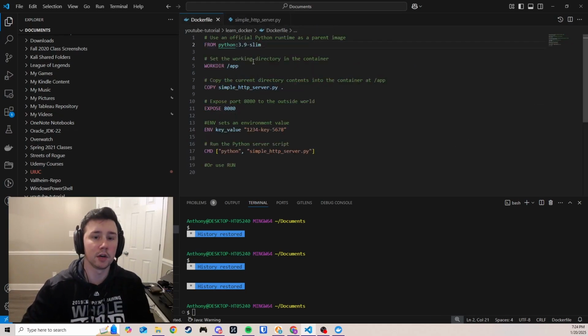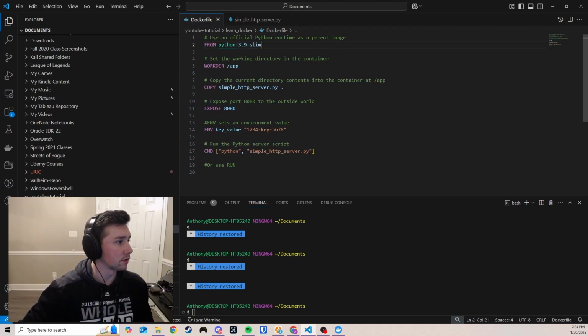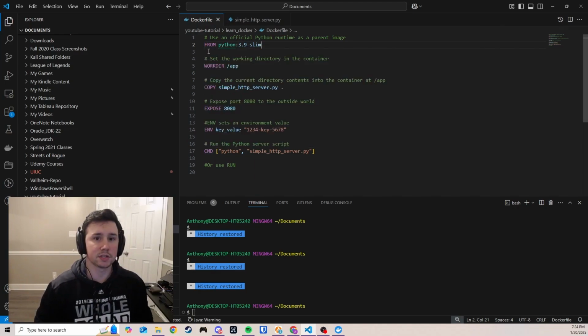What this Dockerfile will do is, in the current directory, based upon the parameters that we give the Docker command, package this Python script within that container image. So with this here, we have a few different statements. We have FROM, WORKDIR, COPY, EXPOSE, ENV, and CMD. All of these statements do different things in order to package and build this Docker image properly.